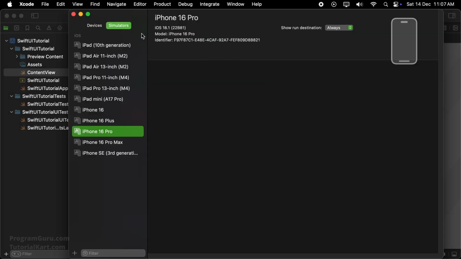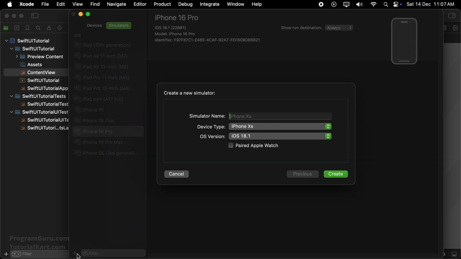We have a list of iOS simulators. If you do not see any items in the simulators, click on this plus button. Click on Download more simulator runtimes.